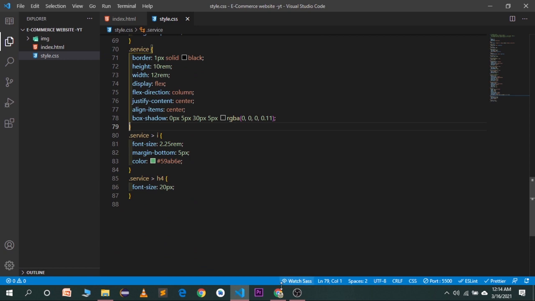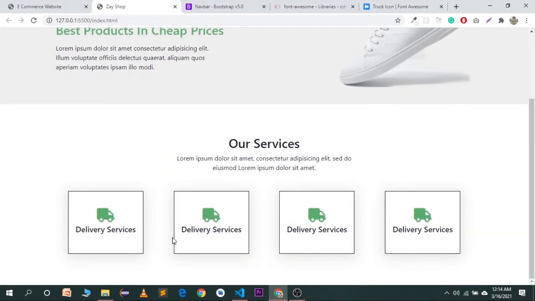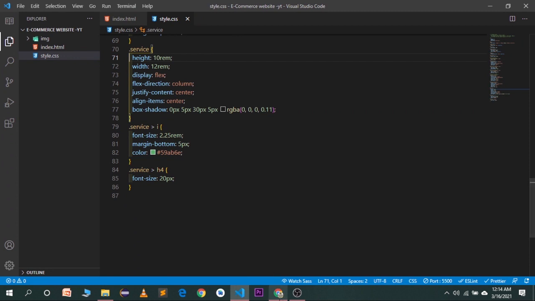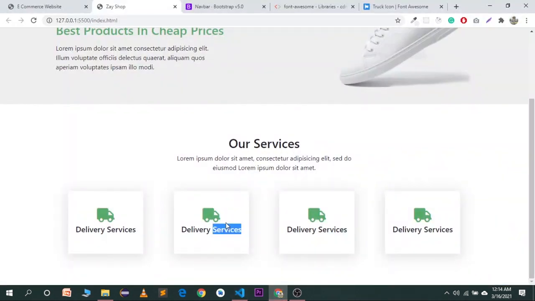Let's save it. And now you will see we have the box. We will remove the border. So where we have used border, let's remove it from here. Let's save it. So this is going to be the service.